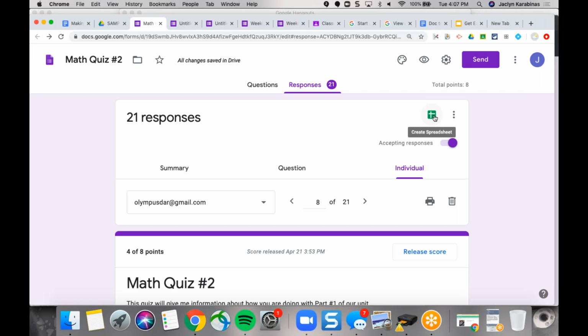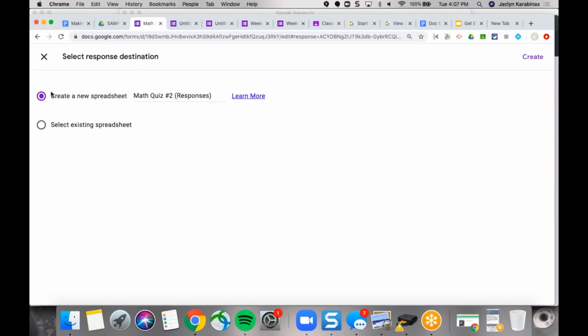So I can also view my responses in a spreadsheet. When I click here on View Spreadsheet, I can create a new spreadsheet, and it titles it right from what the quiz was, or the form itself was titled. Or I can select an existing spreadsheet.